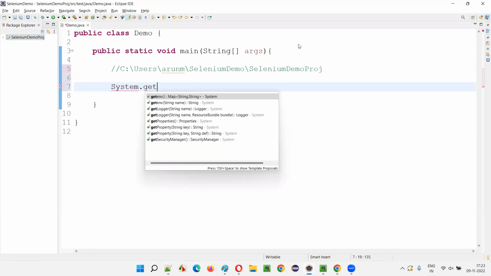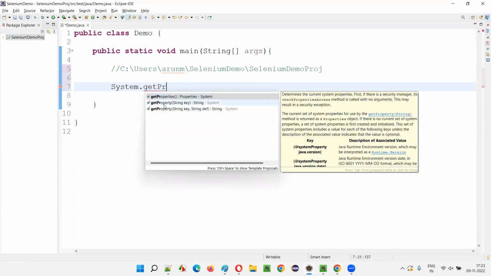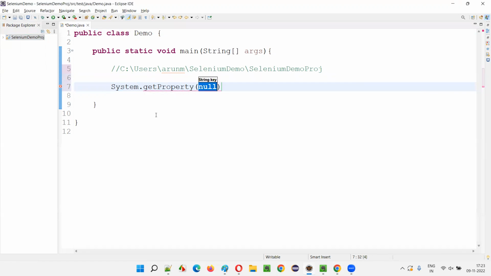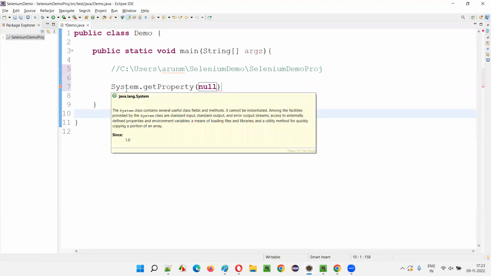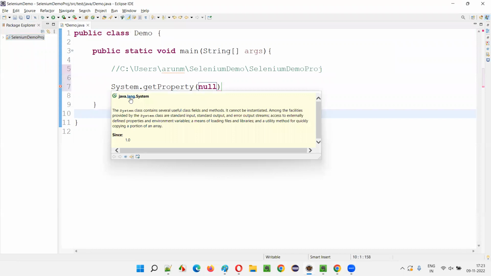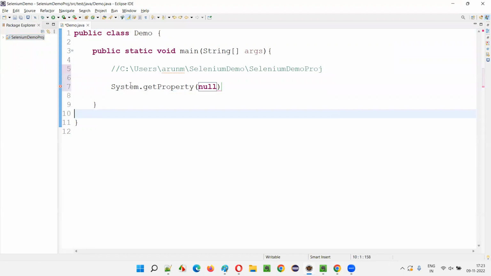System dot getProperty. This is a method, guys. If you hover the mouse on the System class, you can see that it is from the java.lang package, which is a default package of Java. That means all the predefined classes and interfaces coming from this java.lang package, you don't have to explicitly import. You don't have to write any import statement for the System class from the java.lang package, because that is a default package.